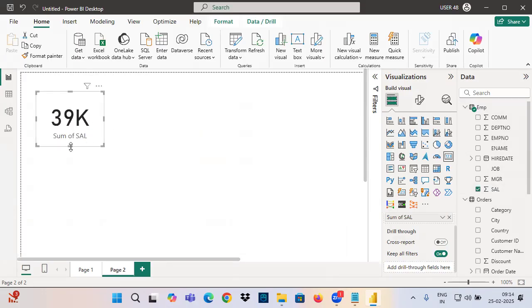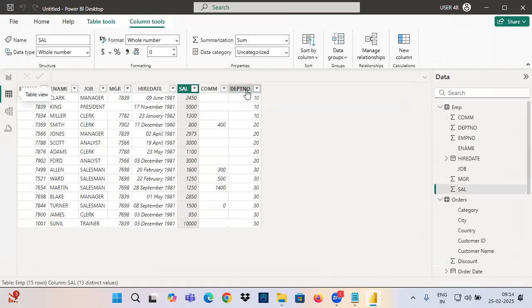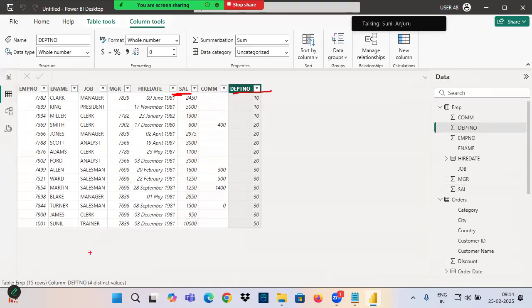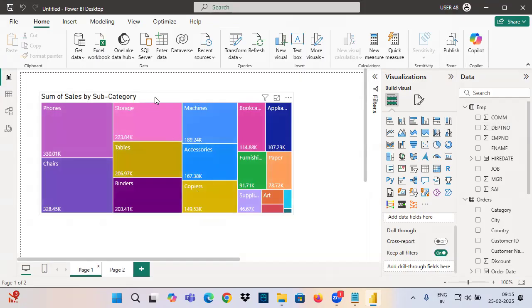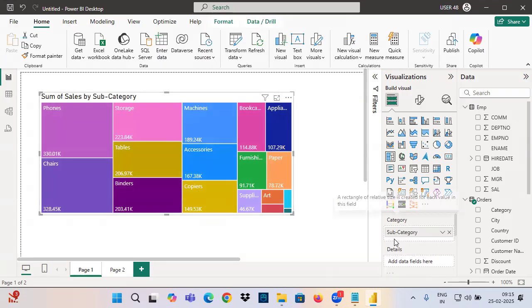Now the client is asking to show department-wise salaries. How many different departments are there? Four. Is it a categorical column? Yes or no? Department number is a categorical column. How many categorical values are there? Four. Which visual will we usually use? I want to show department-wise salaries. Which do we use generally? Pie chart. Pie or donut chart. So you might ask one question: why are we discussing this, if I said that we need to drag the dimension column to category and the fact column to values.